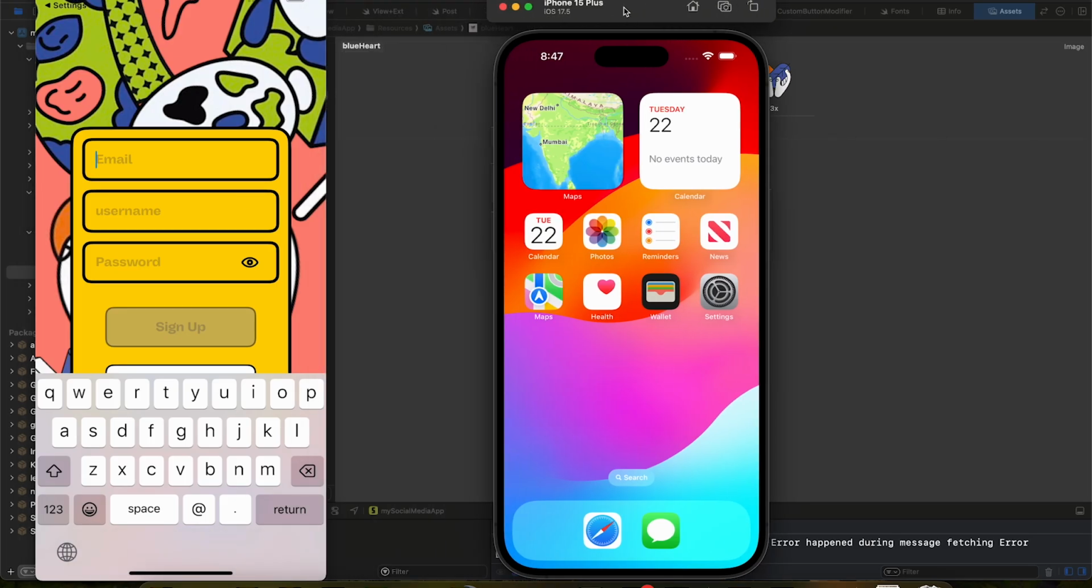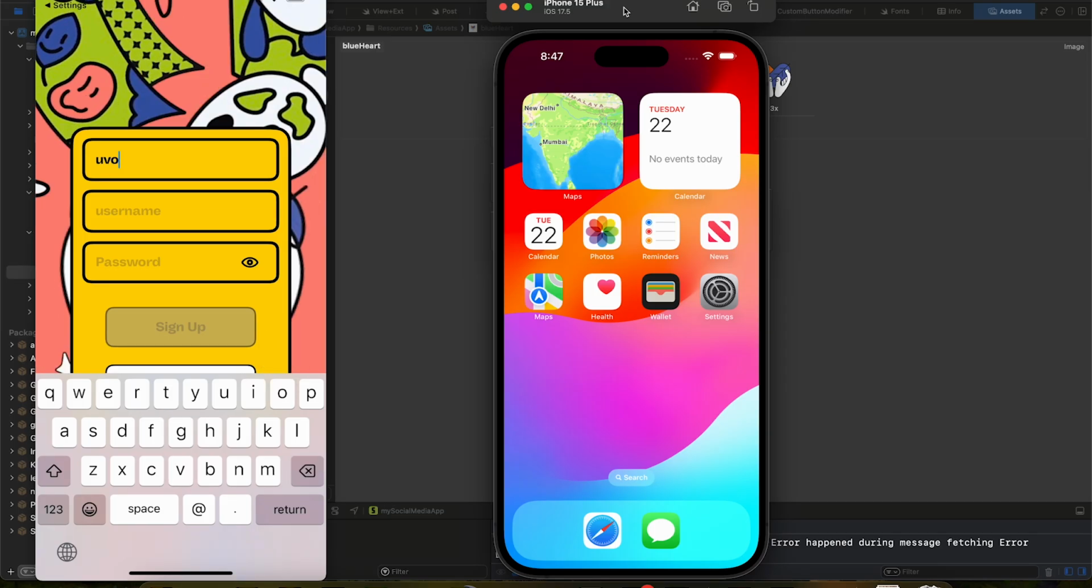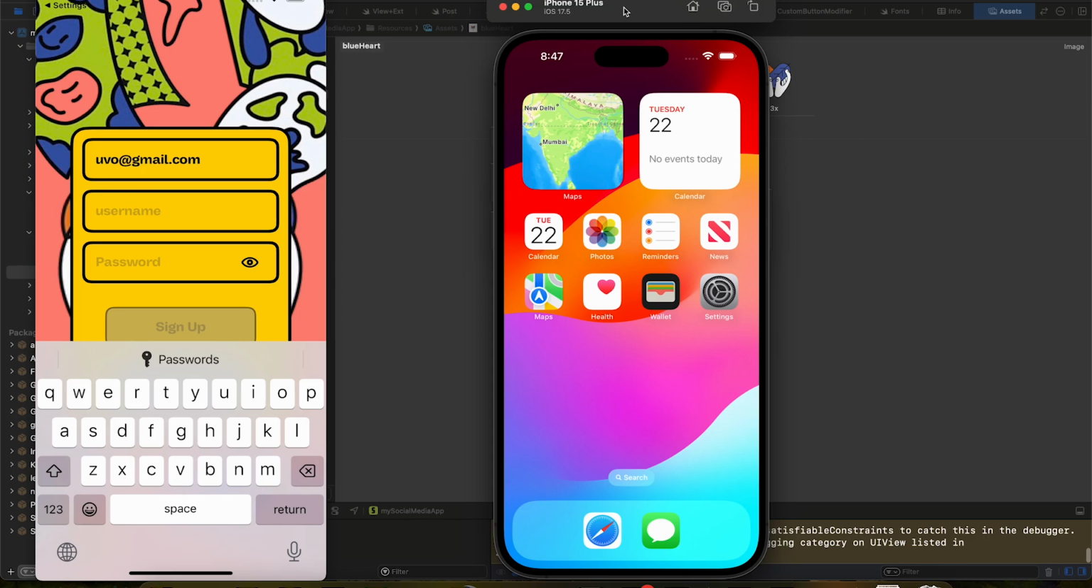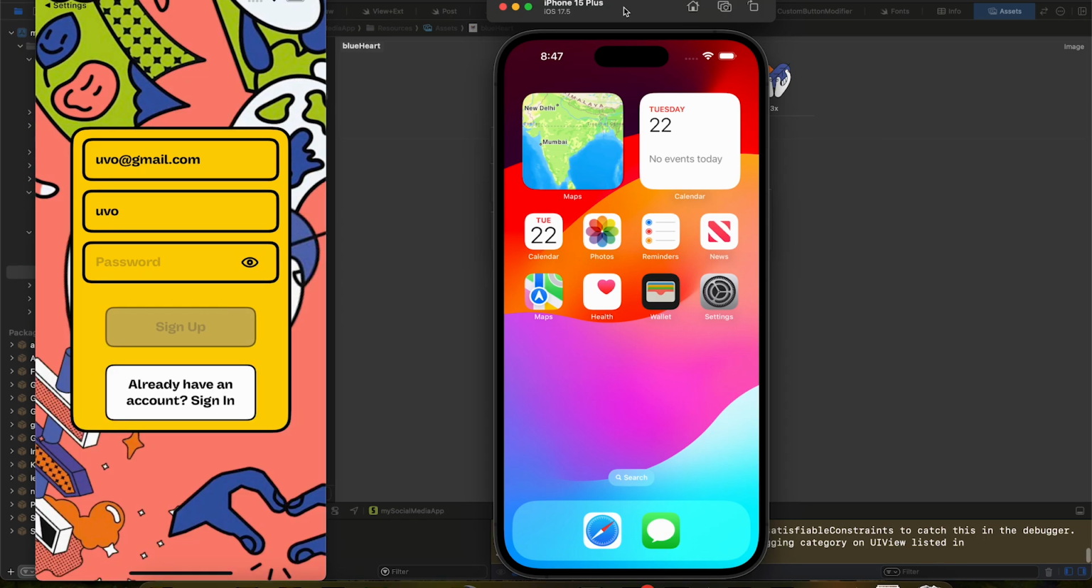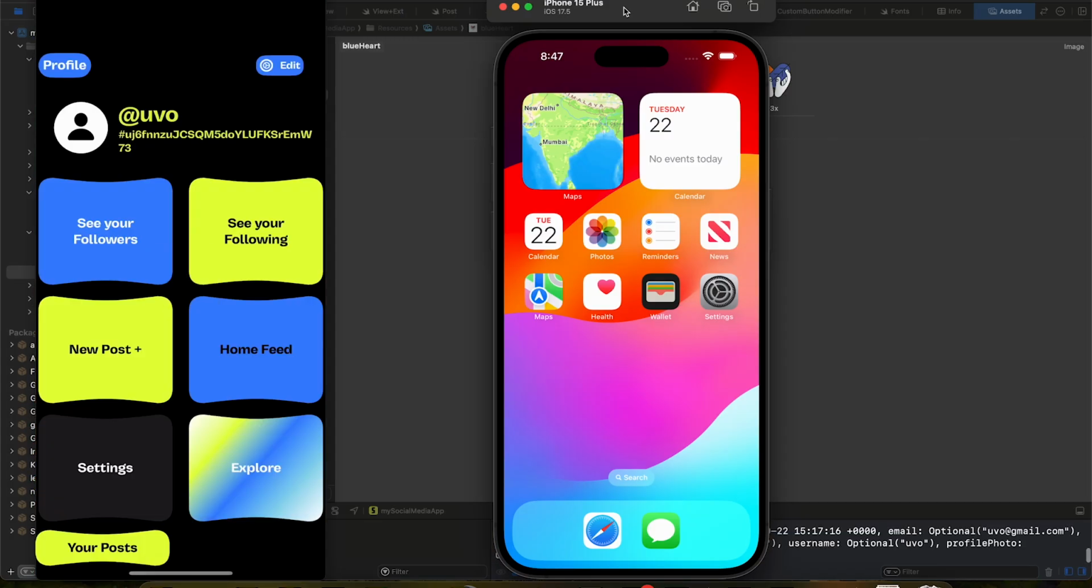Now what we can do is add uvo@gmail.com. We can add uvo's username and then we can add a password here, which would again be password. We do a sign up and then our account would be created.